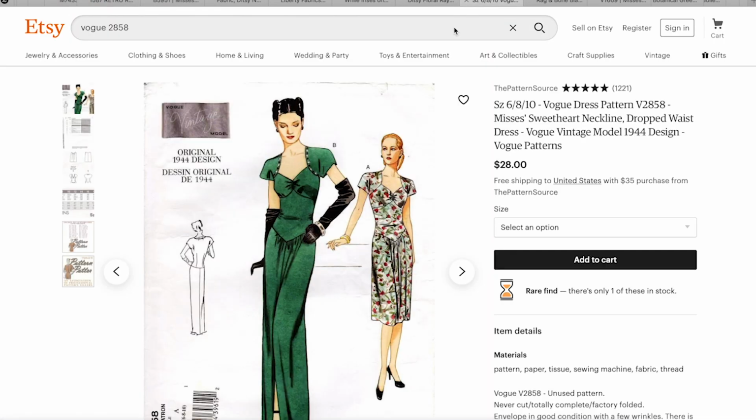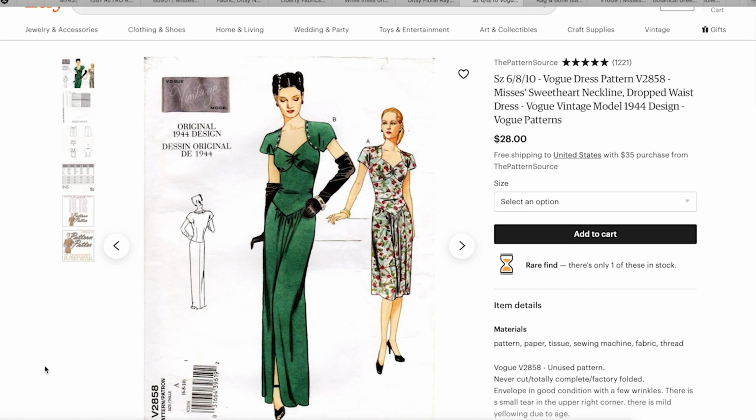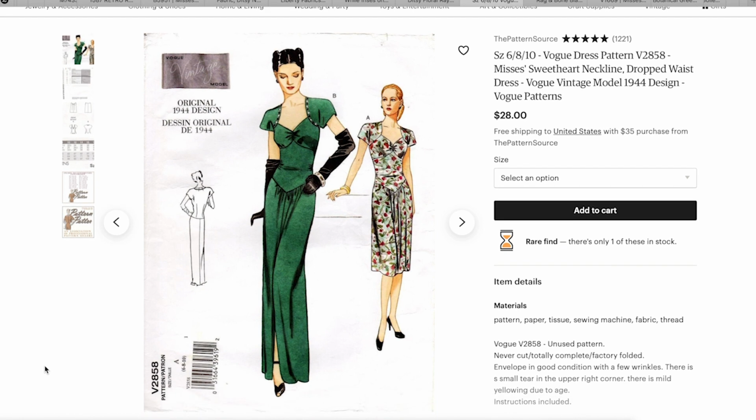Okay, moving on. I wanted to give you guys a gown, something more glamorous. And this is from 1944. It's Vogue 2858. So we've got this sort of dropped waist, pointed waist, and some gathers. Now this right here is reminding me of the 80s. So it looks like the 80s was taking some notes.